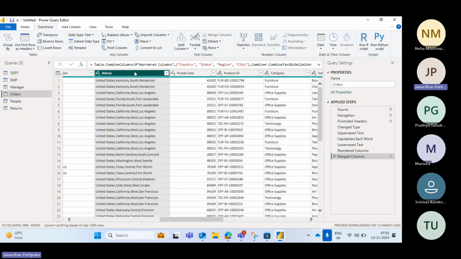If you want to select the data, again, my requirement is I want to split the data. With this one, I will close the class. I want to split the data. United States, Kentucky, the data. Now this column contains the data of four different columns. I want to split the data into four different columns.